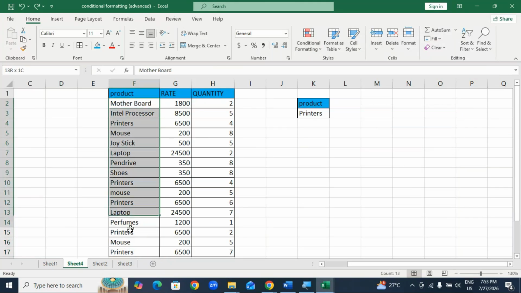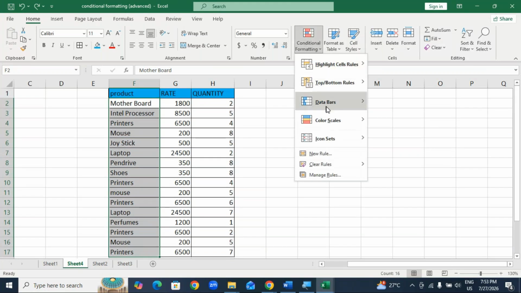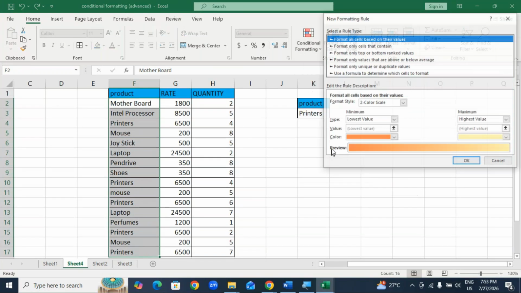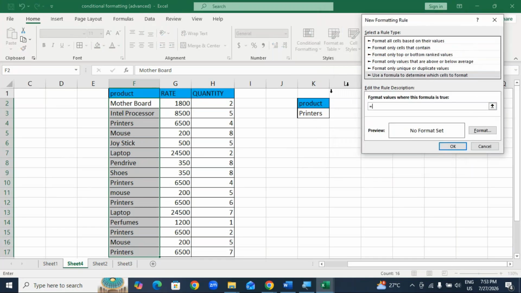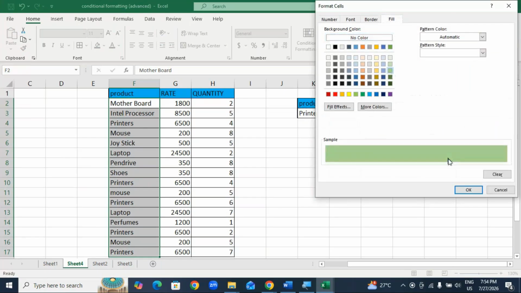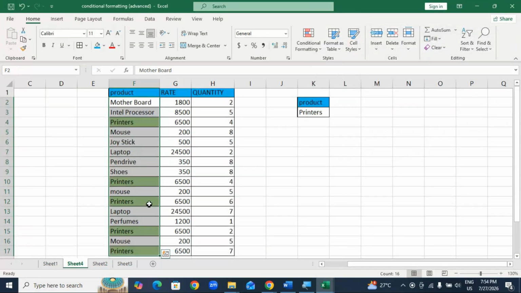We have to select a particular product. Go to conditional formatting, new rule, use a formula to determine. Equals, select the first cell. It should be relative. Equals, select the printer. It should be absolute. After that, go to format, select any one of the colors, then click OK. See, now only the printer is highlighted.